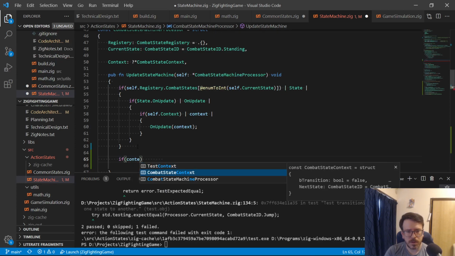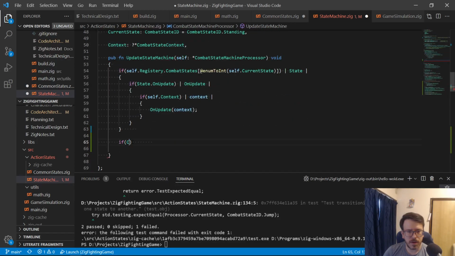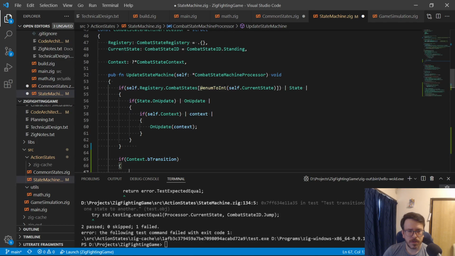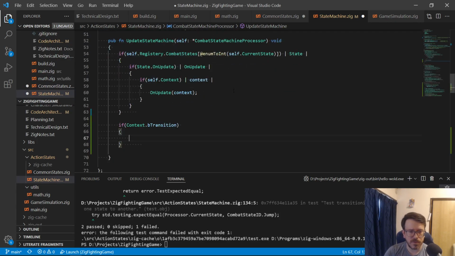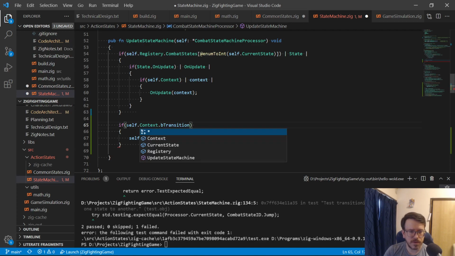Is that the comment state context? No, what was the context? That should be the set. So if the context dot be transition is triggered, then we'll do a transition. So we'll say, first thing we do is the current. Oh yeah, self. Oh right, it has to be self. Okay, be that clear because it's a passed-in variable.